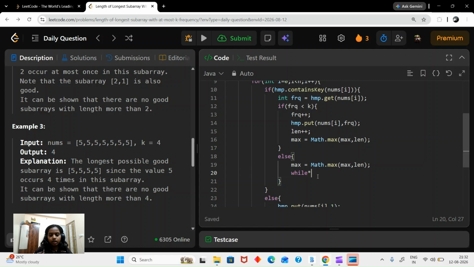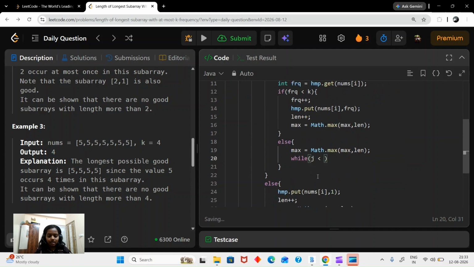Now, while loop: this j should be less than n, and nums of i should not be equal to nums of j. Why while? Because we want to get till that point, right? If it is equal, it will come out of the loop, and then we get the j pointer. So we have to traverse this, and while traversing, we have to remove the occurrences also, right? Frequency. Now we will do hmp.put nums of j.